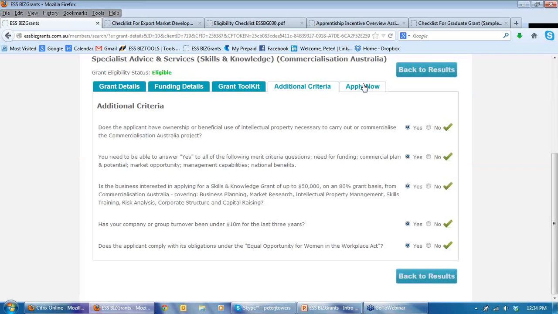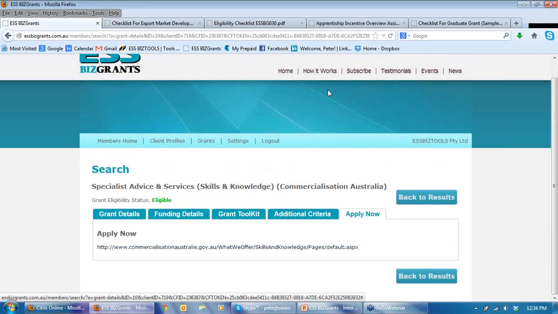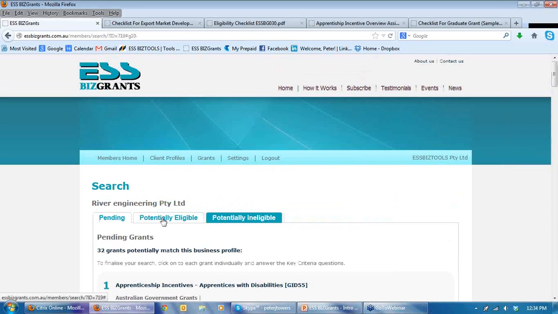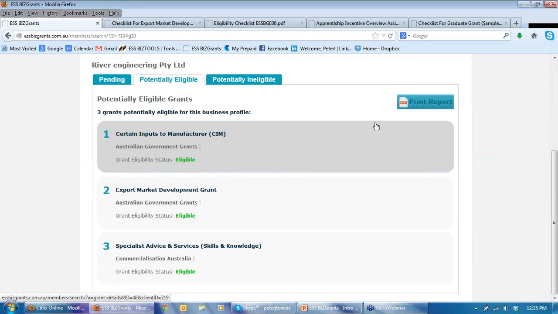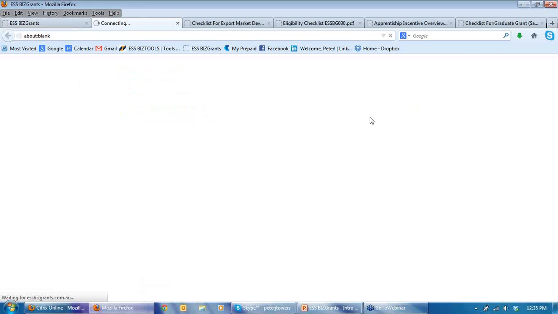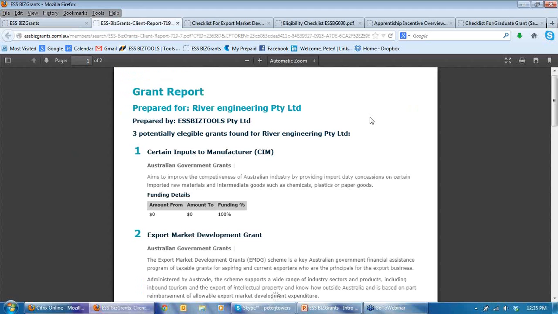So it's now telling us that we're potentially eligible. If we click on apply now, we have the URL to go to Commercialization Australia, and then we'll go back to results. And then we go to potentially eligible. We have got these 3 grants. So what I want to show you now is the grant report. The system has now prepared a report for River Engineering. The name which would come up there would be your name, the subscriber's name, not ESS BIZTOOLS.